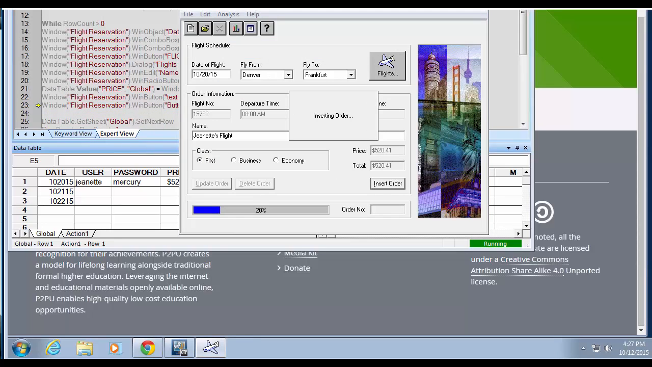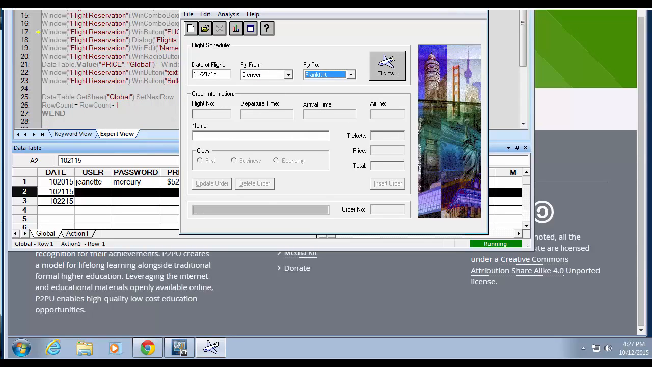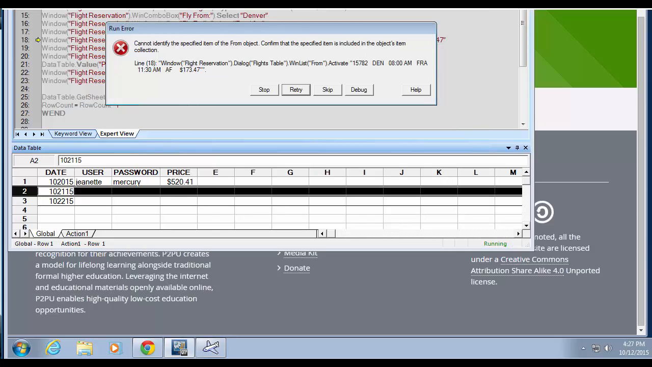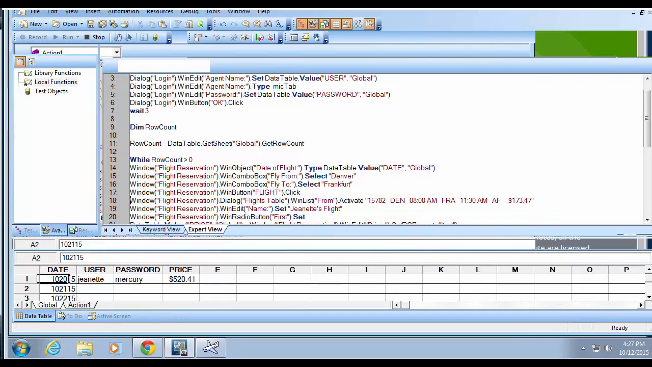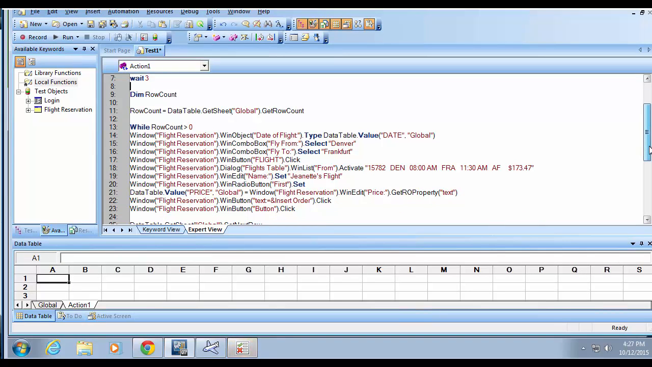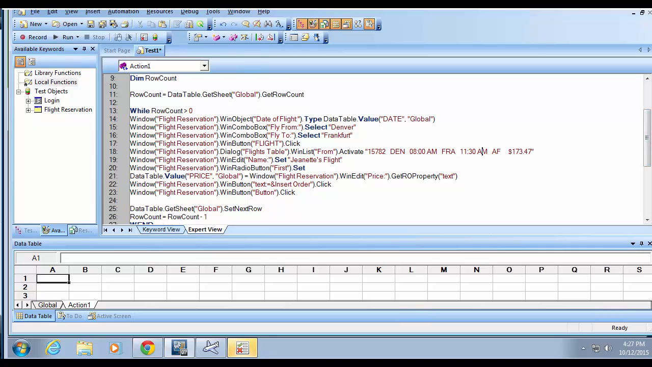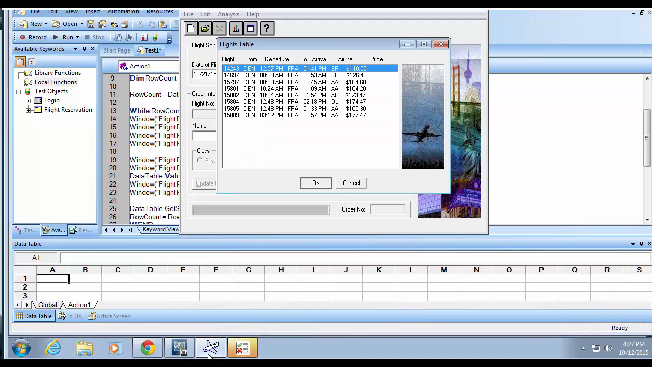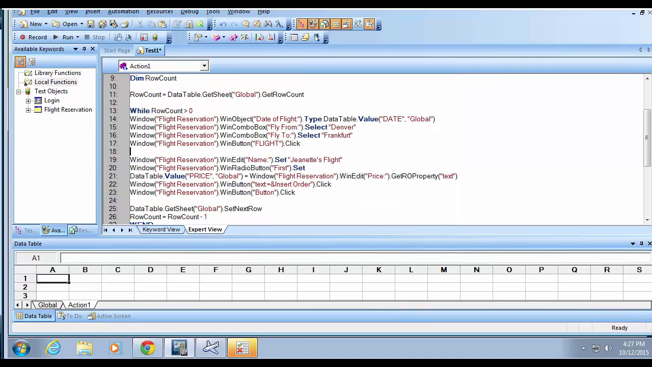Oh, I already thought of something that's going to break. The next time it loops through, it won't know what flight to pick because the list will be different. So let's go ahead and change that. So I think here we should record a different step. Instead of clicking on the actual row, I'm thinking we can just hit enter and it will select the first one. That way we're not matching on a specific group of numbers. So we'll be at the place we want to be.